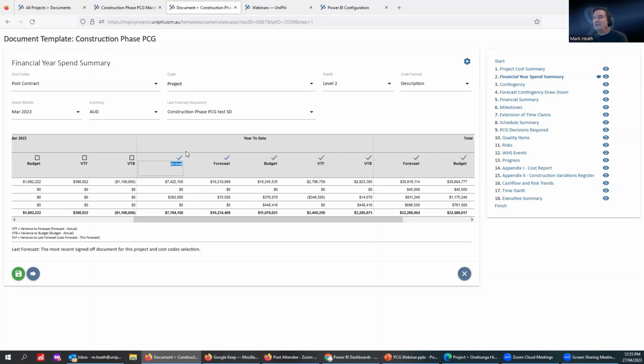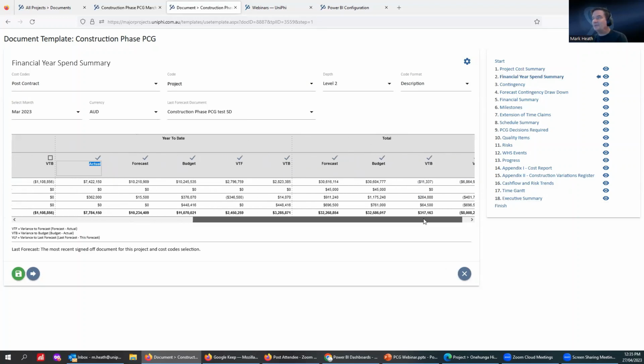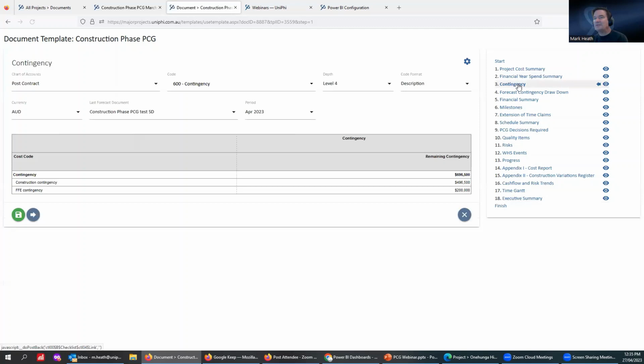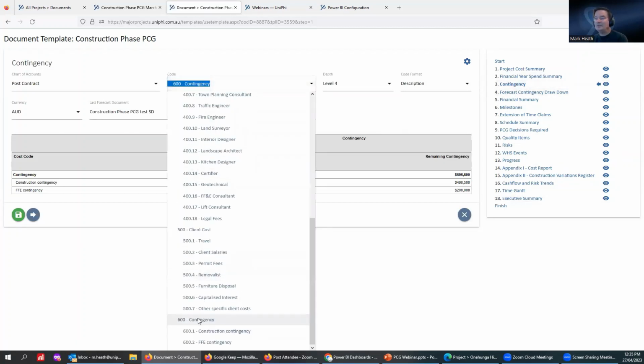Okay, so this is just going to show year to date in total, but this also has that ability to compare to last forecast that I showed before, and that's happening by selecting the previous month's document here. So as you sign off documents, they become available to you to select in this particular screen. Contingency is just a subsection. So you can see here, we're selecting a subsection of the chart of accounts. So it doesn't have to be all.